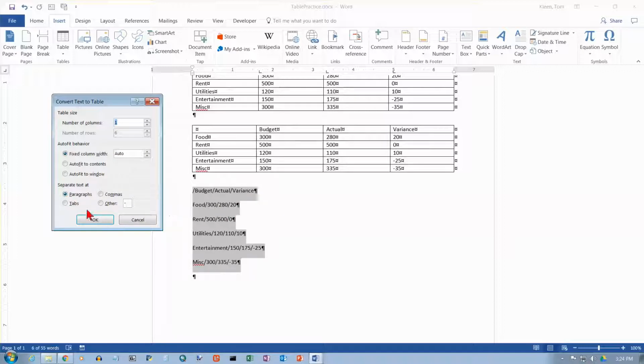If it sees tabs, it'll select this one. But it didn't see any tabs, so it thinks, well, maybe we just want a table with 6 rows and 1 column. But that is not what we want. We want to tell it that we're using the slash character here instead of the tab character. There's 3 slashes on each line, which give me 4 columns. And that's not normally an option.